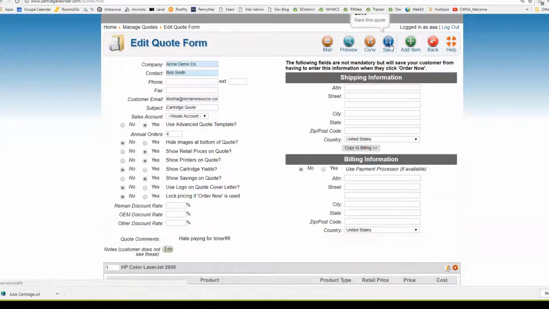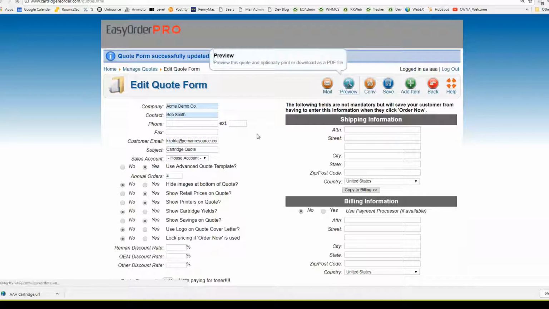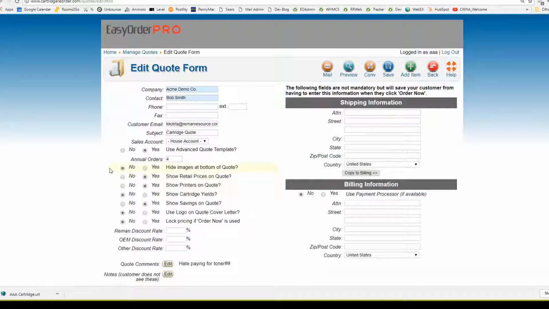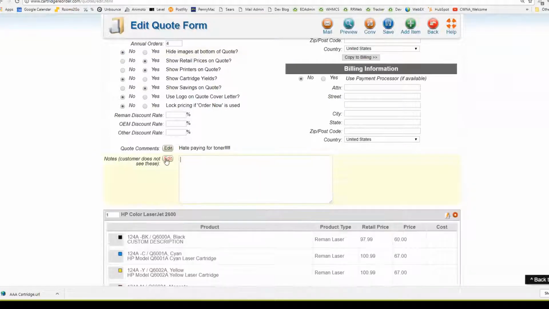And then when you click save and you preview it, oh, it's right here. Hate paying for toner. So if you have a more substantial paragraph, it'll go under your thank you. Thank you. I've been using that for just making notes on the clients, but I did not know that was available. This one's for making notes on the clients because it won't show up on the quote.